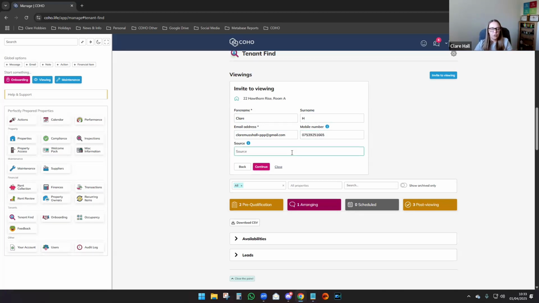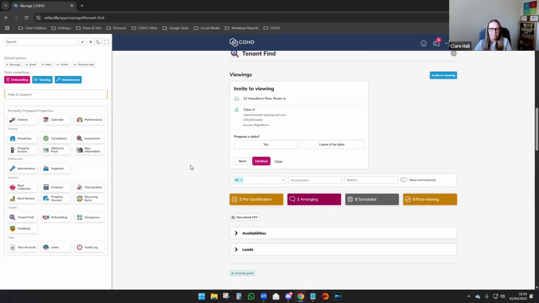Now I can also record the source as well, so where this particular tenant has come from. So that might be Rightmove, Spare Room, any marketing platform that you do actually use. I'm going to enter Rightmove, and I'm going to click continue.